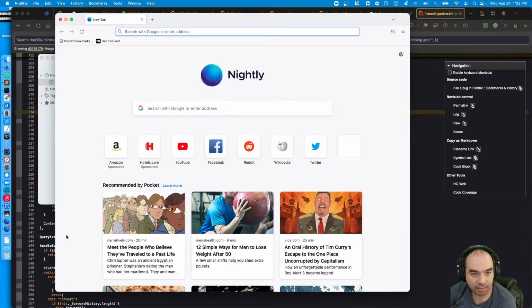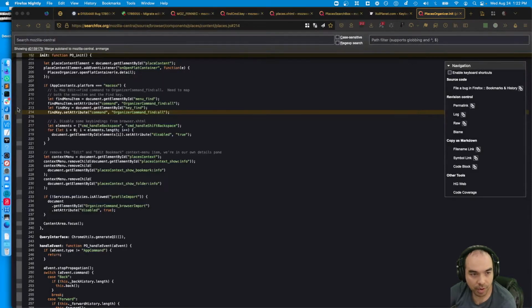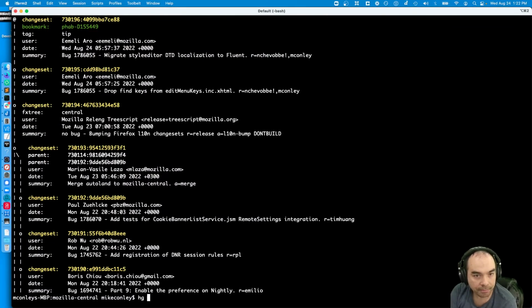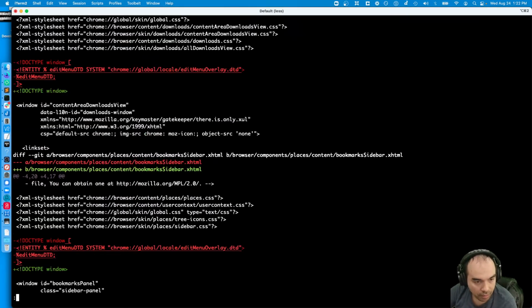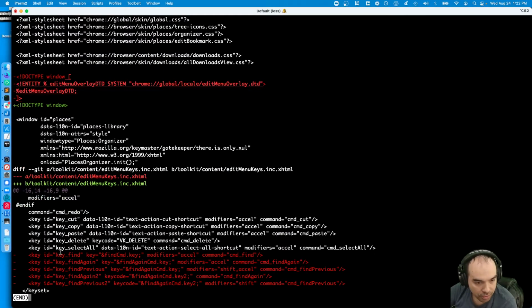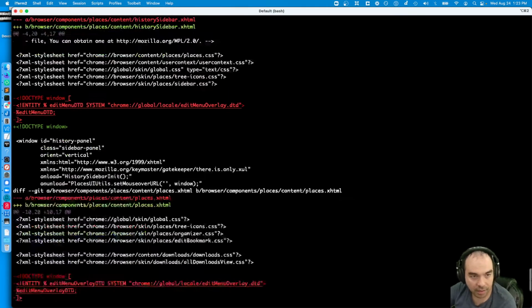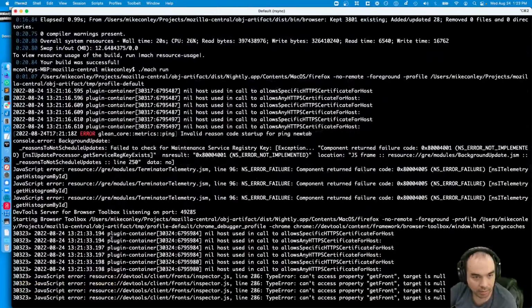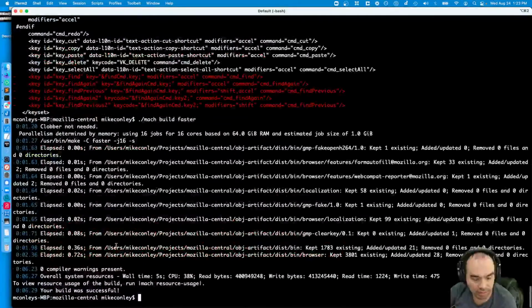How is that happening? Did I fail to properly apply this patch or update to the... Like, this should be gone. Key find should be gone. Did I need to build again? Did I fail to build? Let's just try that again.